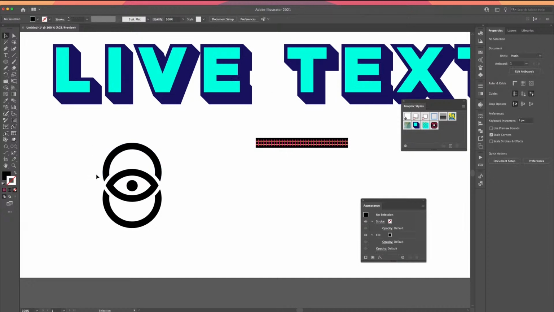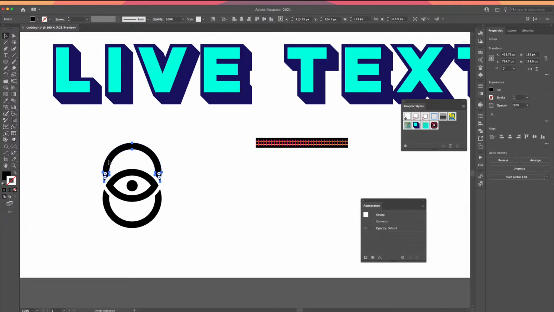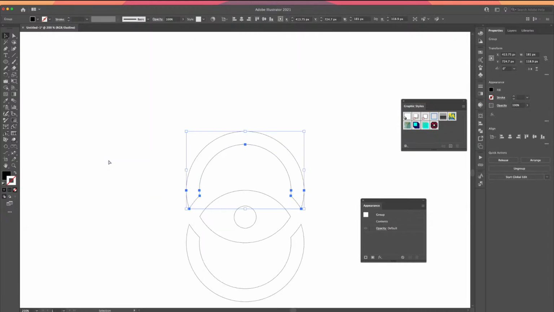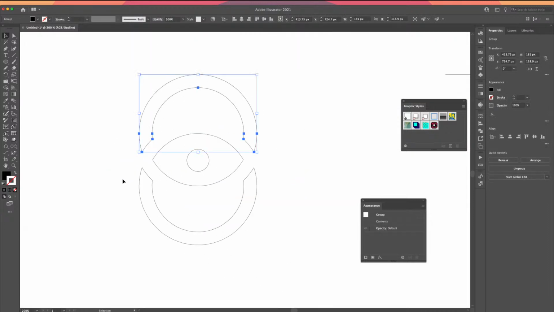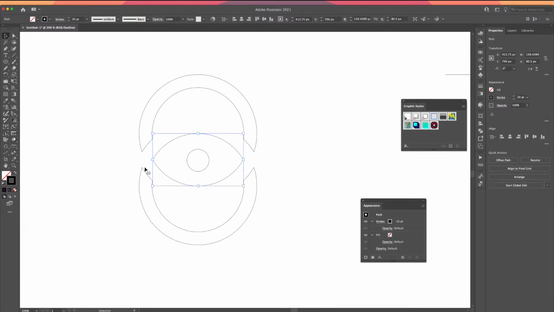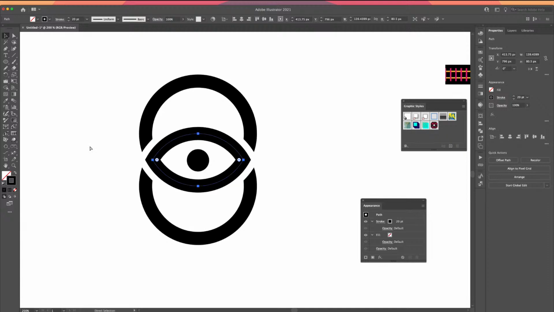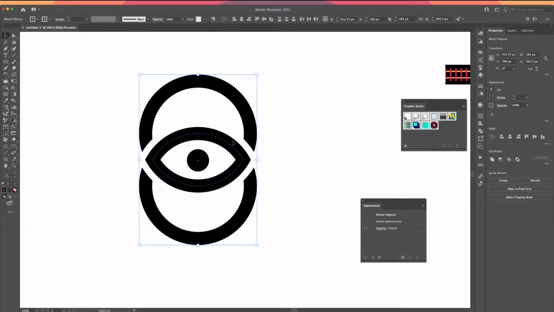So we've got a simple design here. And another few things to note. If I go to my outline view here, you can see most of these elements are outlined, but one of them is actually set as a stroke, which I've not expanded yet. So it's just one thing to be wary of if you're applying a graphic style to multiple elements like this.